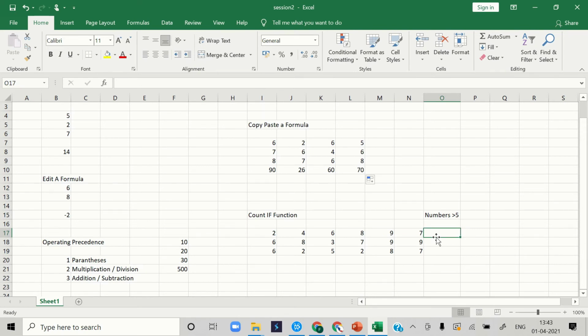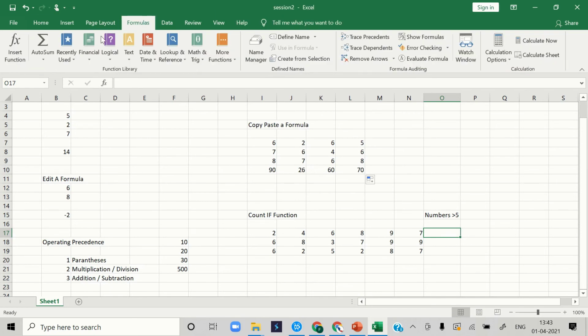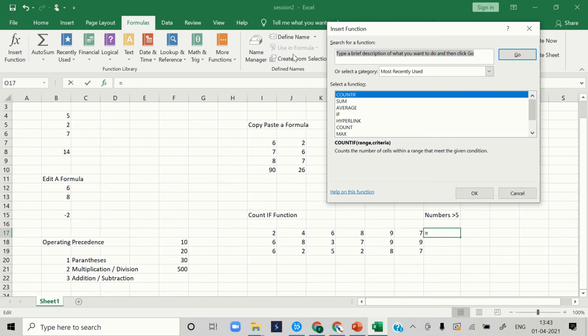Countf function can be performed in two ways. I need the answer over here. So place the cursor on that particular cell and go to formulas. In formulas you need to select insert function. Here you can see countf function. I have already used it so it is present over here. If it is not there in your dialog box, you can type countf here and click OK, so that countf function comes over here.